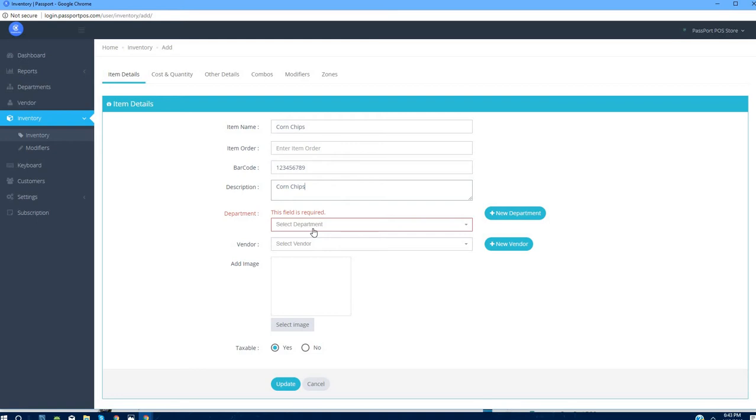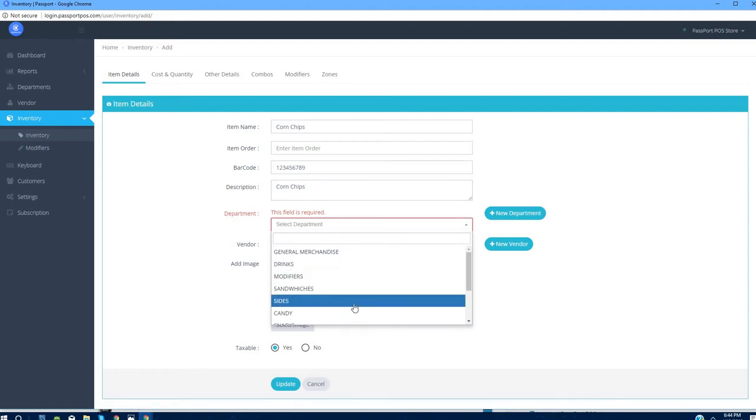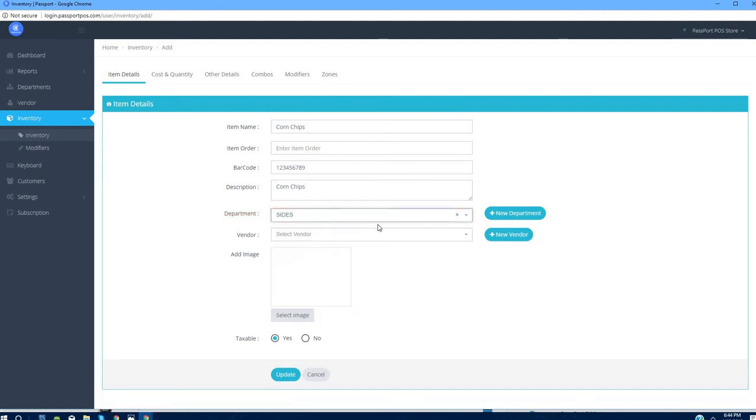And then a department. Now we've set up some departments. We just showed you in an earlier video, but if you did not do one, it would not allow you to set up an inventory item without a department. So you can just hit your plus new department key here and it will jump to the department, let you set up that and come right back into it. But we have some departments, so we're just going to say sides for right now.